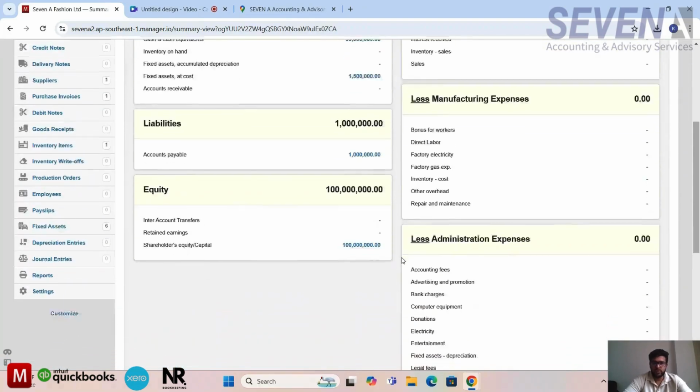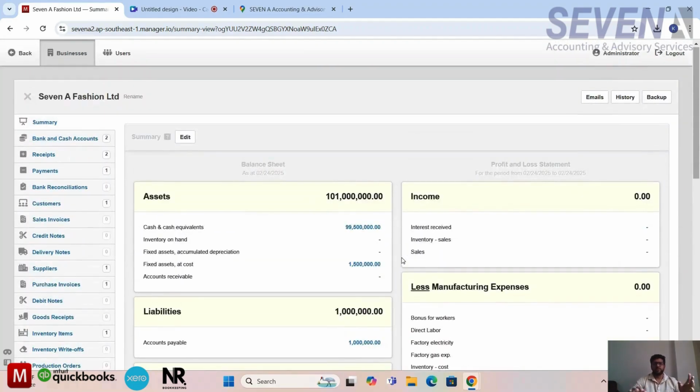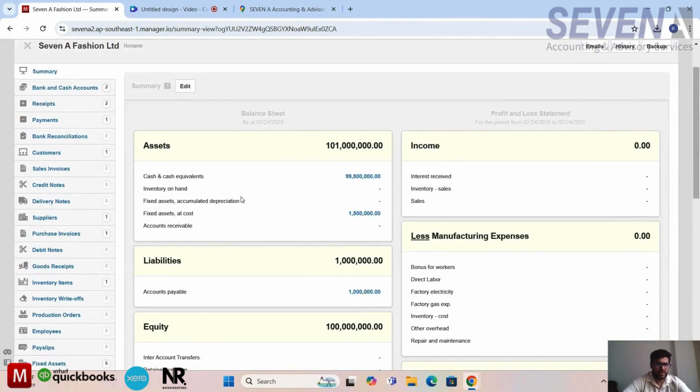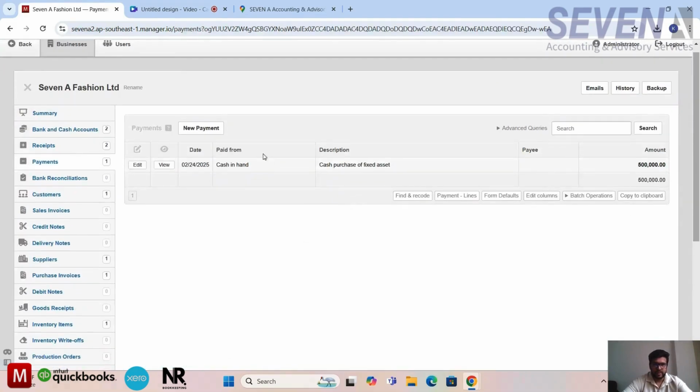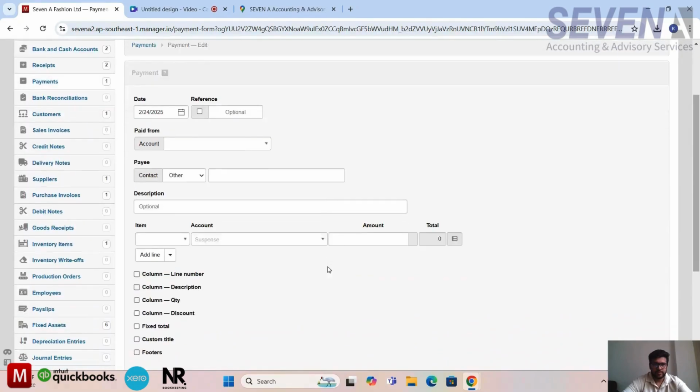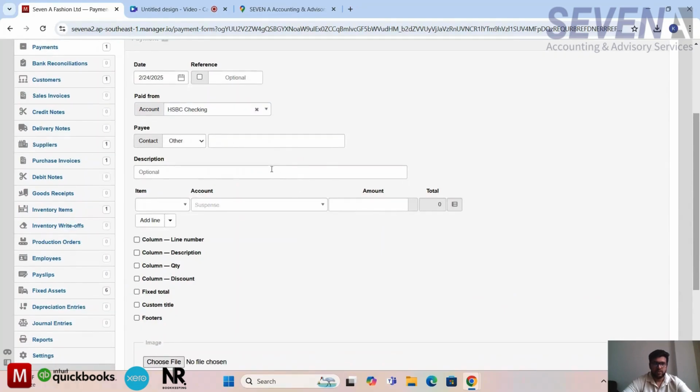Of course, and we will now purchase a fixed asset through bank transaction. Let's say again, we will go to the payment, a new payment. Let's say paid from HSBC checking. Description is here. You can add description or not, whatever you want.